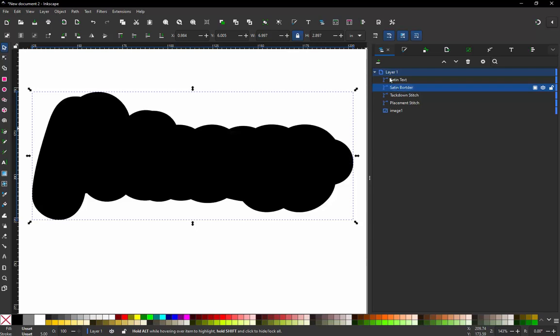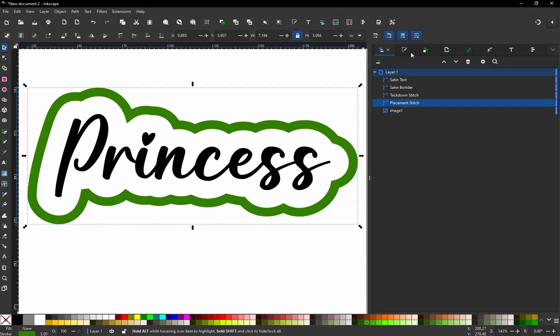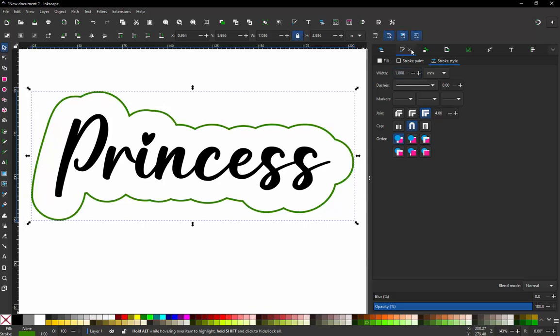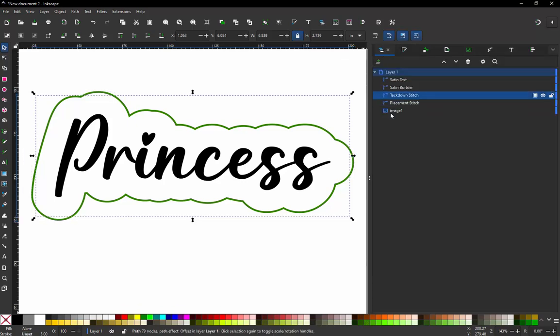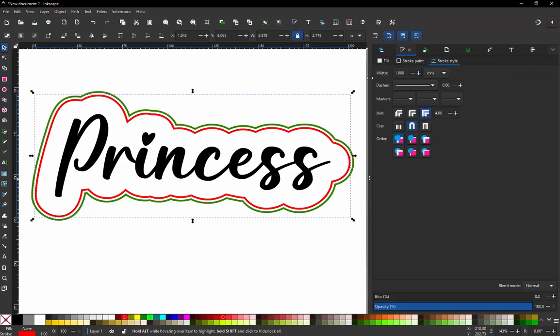Let's go back over to normal value so we could see this. We are going to have no fill on any of those, but for our placement stitch, let's give it a green stroke. So we'll hit shift and this green color. Now that's too much. So let's see here. Stroke style, let's do 1. Yeah, that's fine. And then for the tack down stitch, let's give it a new color. So again, we're going to hit shift and one of these colored squares, just something different. And again, we'll do 1. So now you can see we have the green and the red.